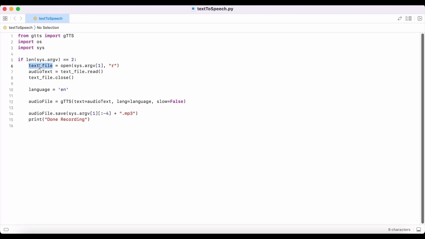So the text file will open the file named index 1. It's going to do it for read only. I'm going to save it into audio text by calling that file and having it read it. Then I'm going to close the file because at this point I don't need it anymore. I'm going to set the language to EN, which is English.